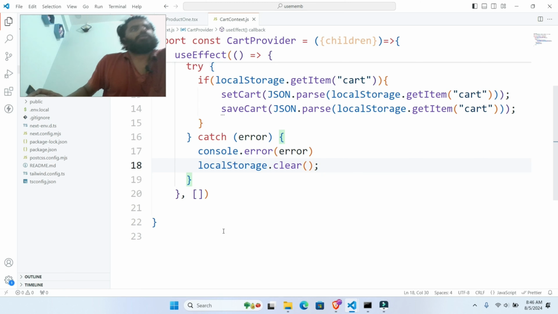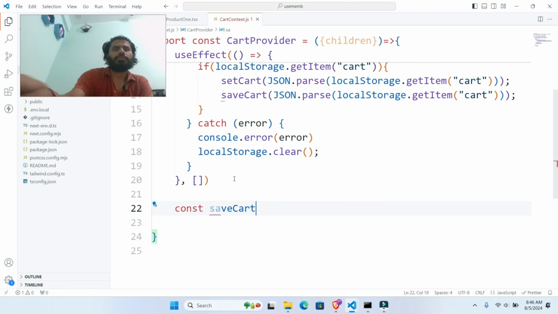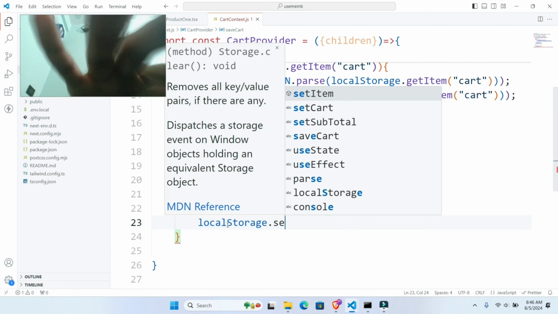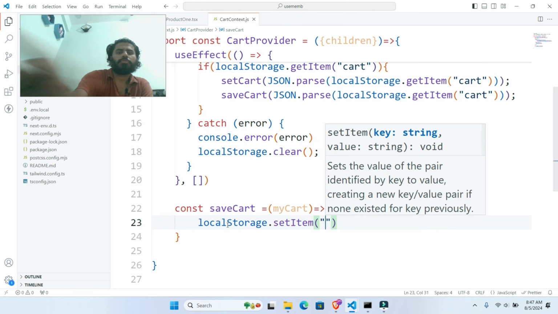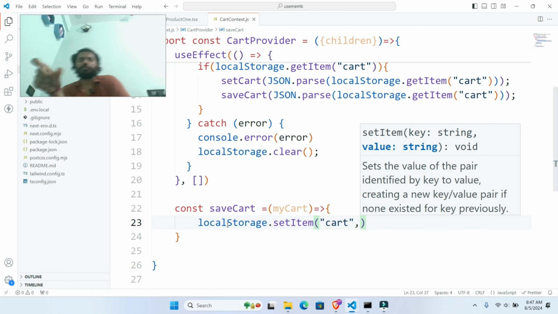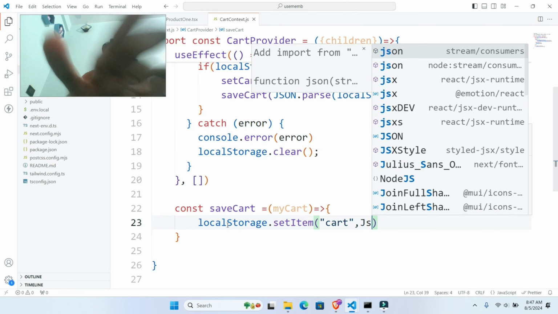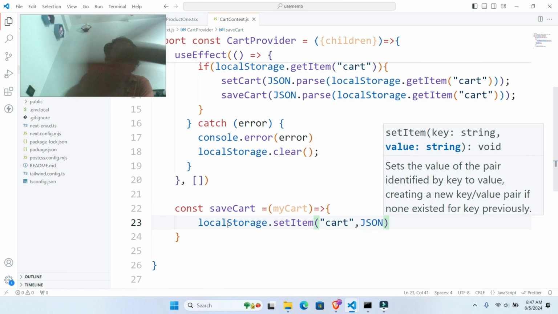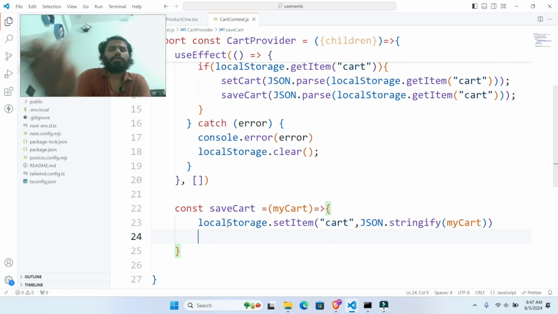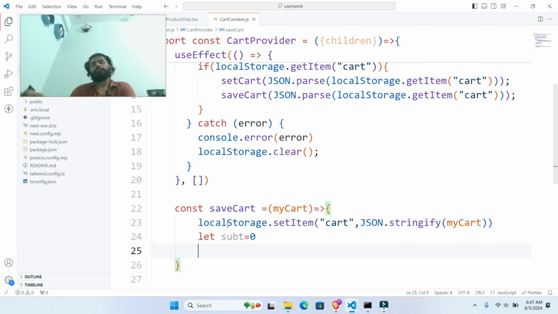What I'm going to do, let's have a const saveCart. It's going to take my cart variable as a parameter. Basically localStorage.setItem, I'm going to do a cart. Here I'm setting the local storage, and JSON.stringify my cart. Now I'm going to calculate the subtotal.